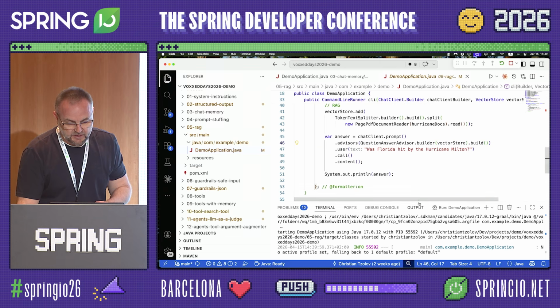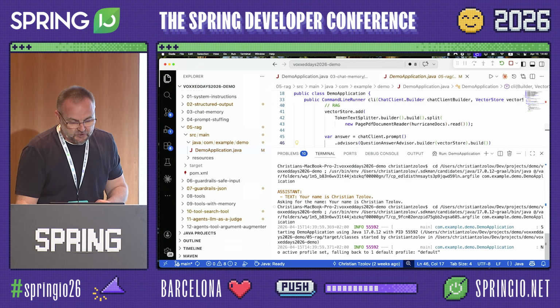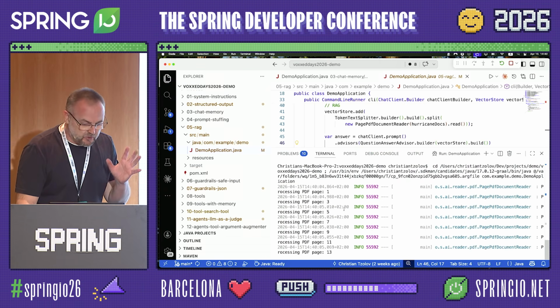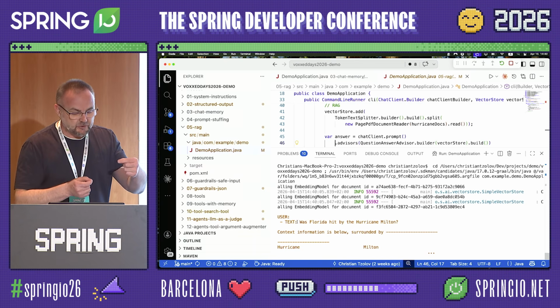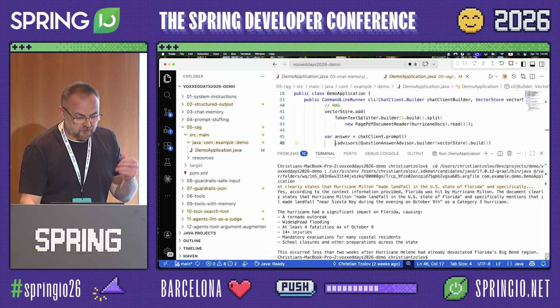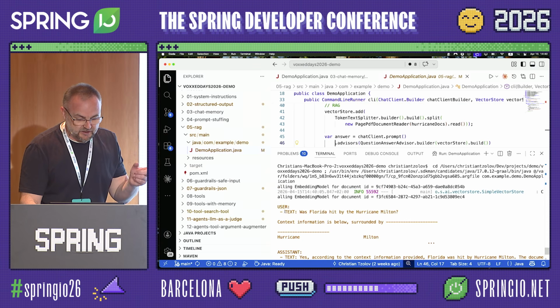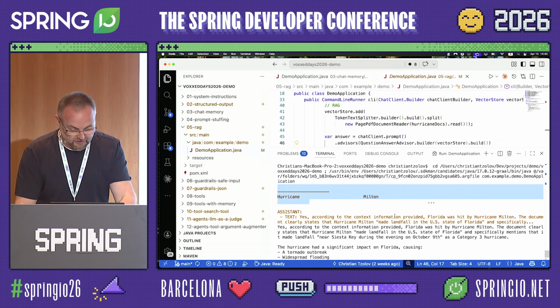We can even see that what you see in yellowish color here is practically another advisor that intercepts the input and output and prints out some important information to help us understand. So we send this to the advisor, so apparently the RAG injected some additional context, and then we got relevant information back.